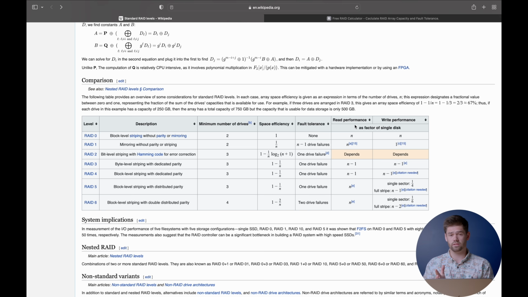For random reads and writes, you will actually have the speed of a single drive generally in terms of random IOPS. It's a little bit more funky and it's going to be a little bit better because it doesn't have to read as much data. But for true complete random reads and writes, it's not going to scale.